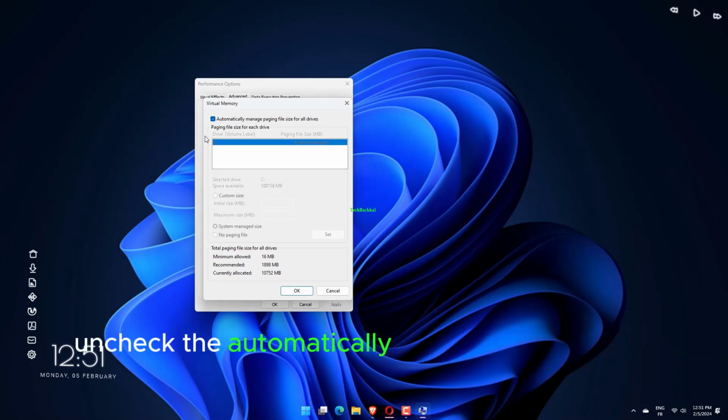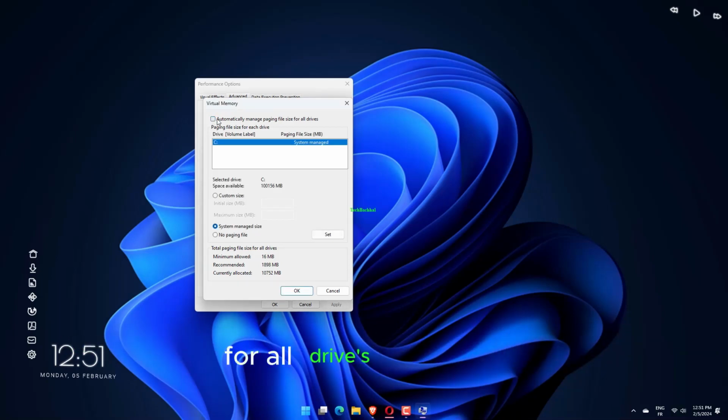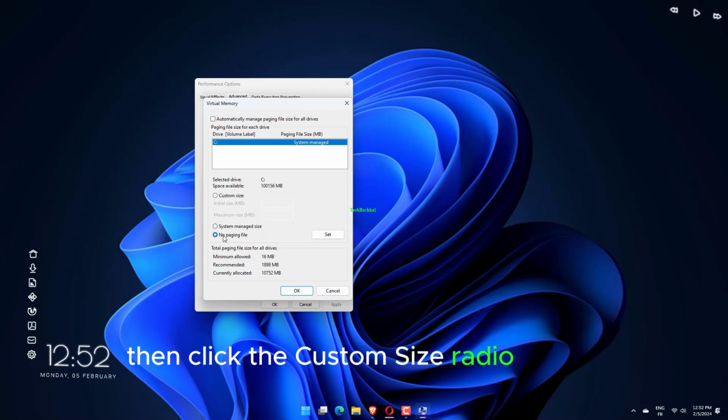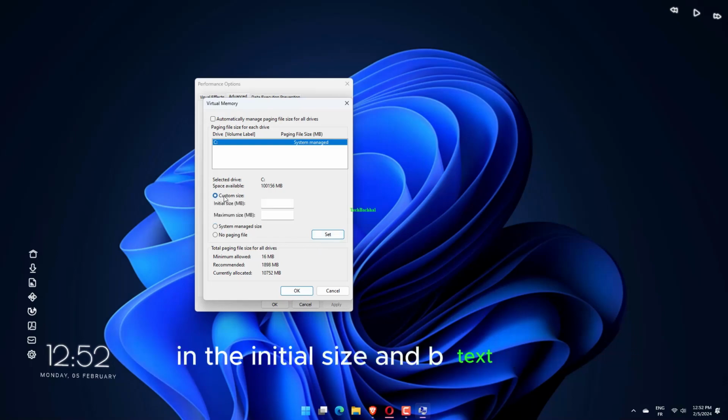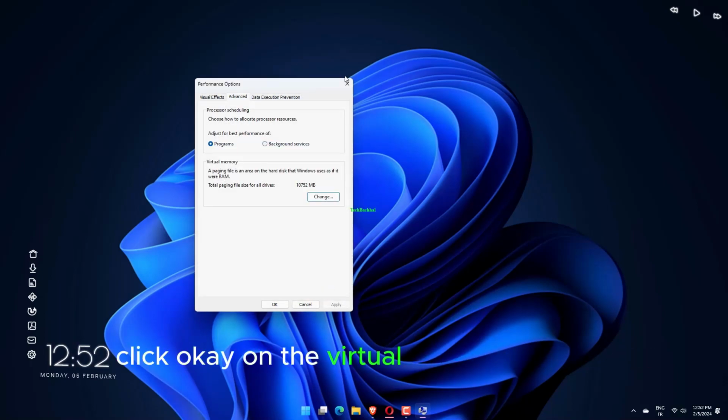Uncheck the Automatically manage paging file size for all drives checkbox and select the primary C drive partition. Then click the Custom size radio button. Type the recommended value specified within the virtual memory window in the Initial size MB text box. Input a bigger value than the recommended one within the maximum size box. Click OK on the virtual memory window.